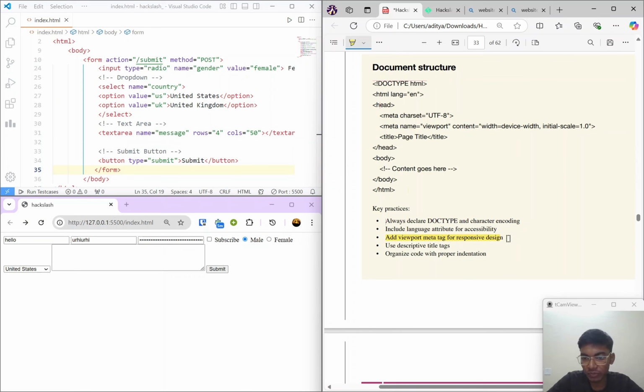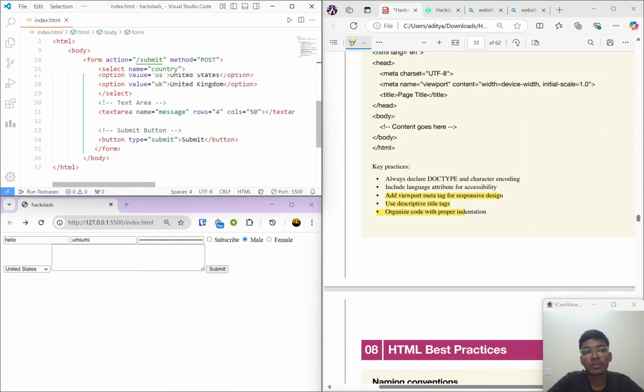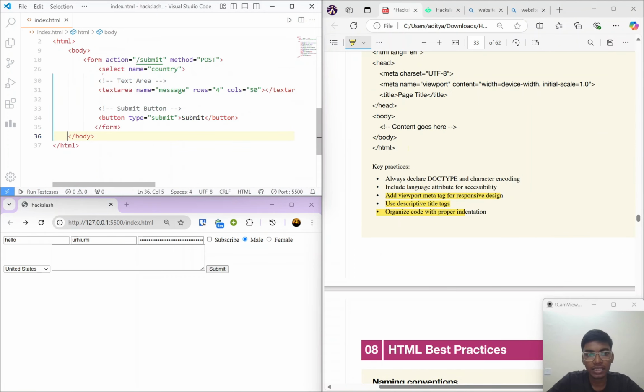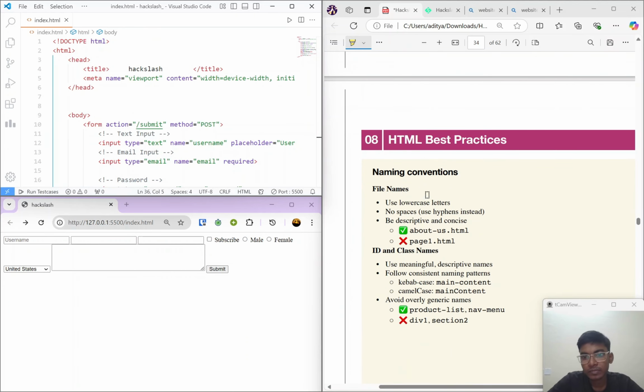So obviously we want to define everything. We should define this for responsive design, and use descriptive tags. We should provide indentation, like this is the indentation, like body, so we know the body would be till this. We must do all of these. Yes, file names should have this, no space. Why no space? Everything exists for a reason. So why should there not be space?